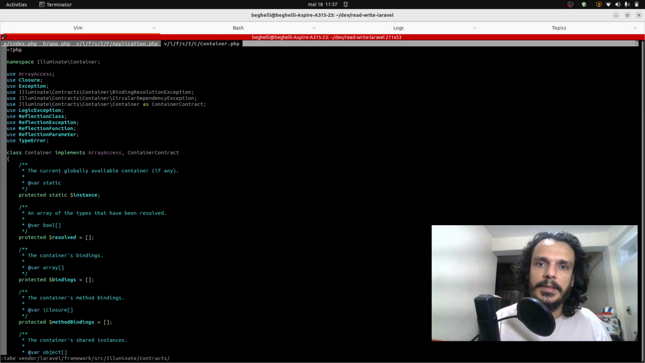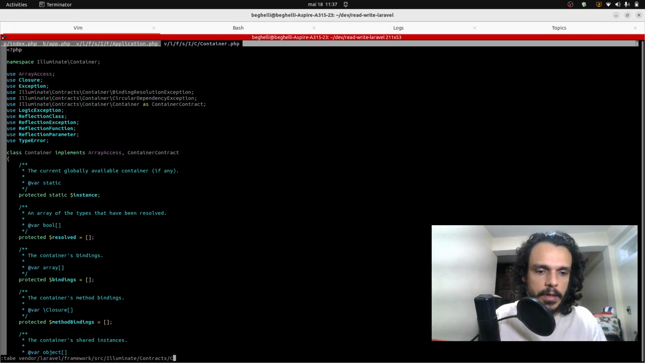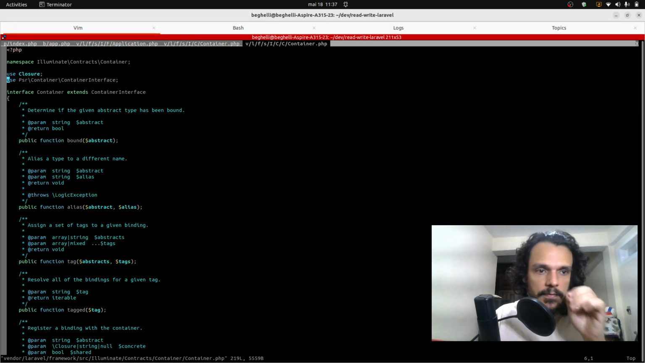It's like you were signing a contract. You have to do the things that the contract is telling you to do. So that's, I think, why they call it contract. But I think it's just the interface, right? So container, and then container again, right? Yeah. So that's the interface for the container.